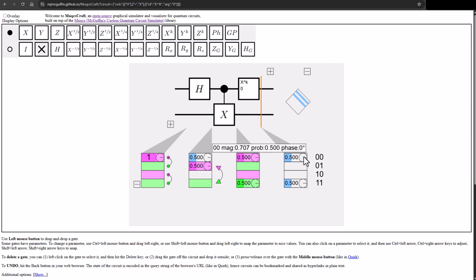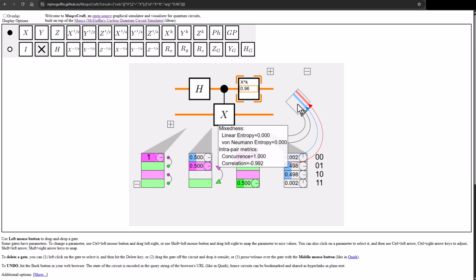And we see that here in the non-zero amplitudes of the state vector. If I hold down the control key and drag with the left mouse button, I can change this angle, and we see that it changes the correlation of the 2 qubits. We see that in the half matrix. So we go from a correlation of +1 to a correlation of 0, and finally a correlation of -1, which is shown by the red color of the correlation bar.